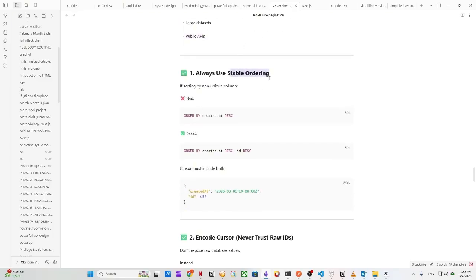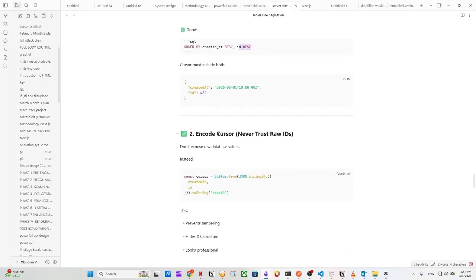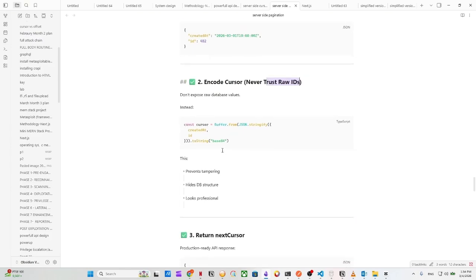Always use stable ordering. If sorting by non-unique columns like this one, the cursor must include both. You can add ID here. Okay, use stable ordering. You can use order by created at here, and you can add ID. Okay, and encode the cursor, never trust the raw ID. Yeah, just like I told you, a user can enter anything into the database. Use a const cursor, encode it. Don't use the raw ID. This prevents tampering, hides the DB structure, and looks professional.